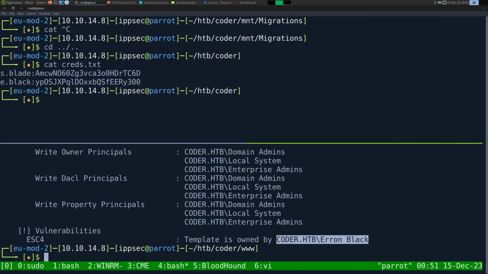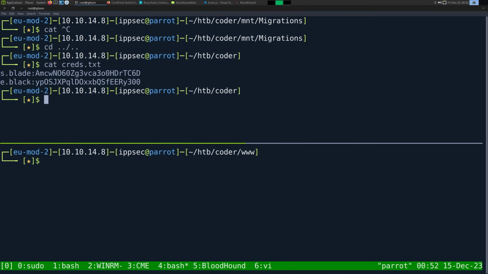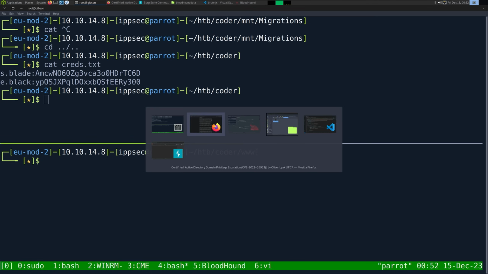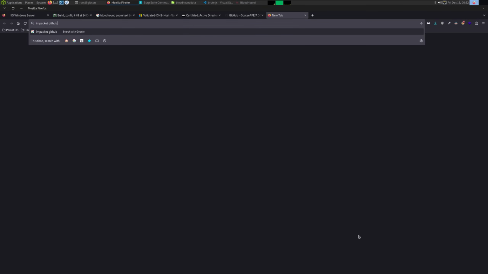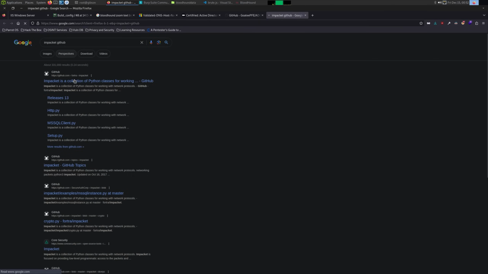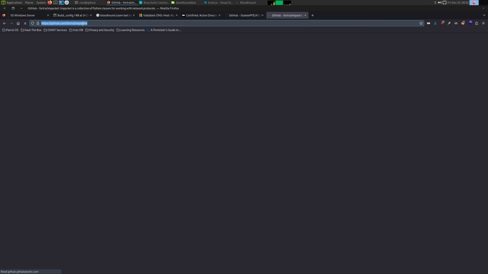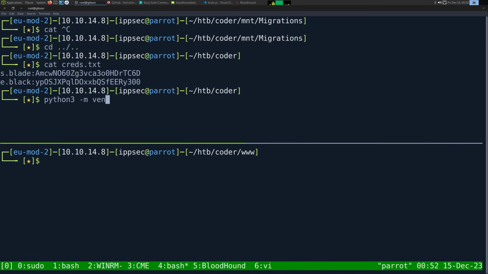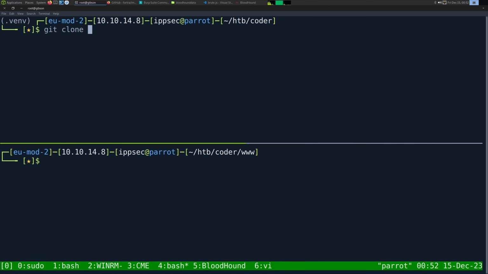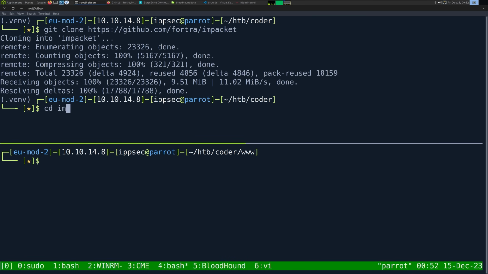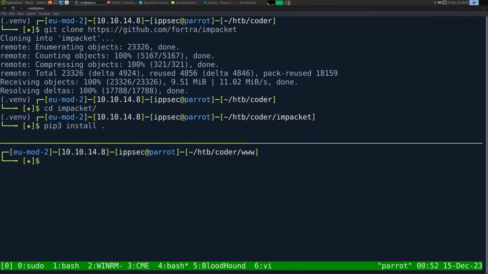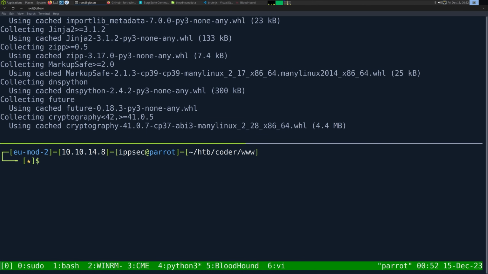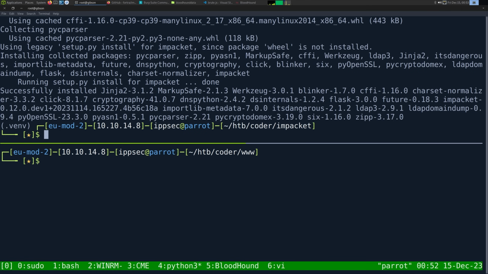Now, in order to exploit this ESC4, we have to create the machine with a spoofed DNS name. So I'm going to pull the latest version of Impacket. So let's do Impacket GitHub. Okay. I'm going to do python3 -m venv, source venv/bin/activate. So now I can install this. So let's clone Impacket, pip install. And then we want to find the addcomputer script after it installs.